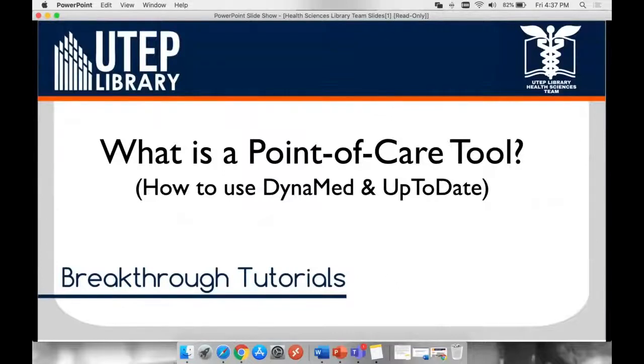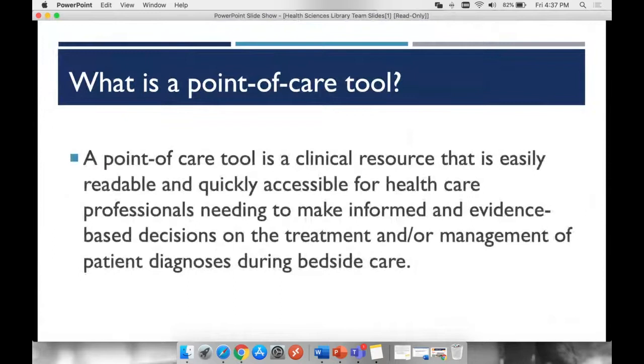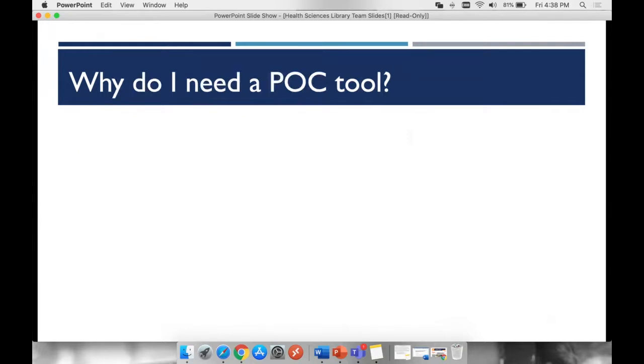What is a point-of-care tool? How to use DynaMed and UpToDate. A point-of-care tool is a clinical resource that is easily readable and quickly accessible for healthcare professionals needing to make informed and evidence-based decisions on the treatment and/or management of patient diagnosis during bedside care.